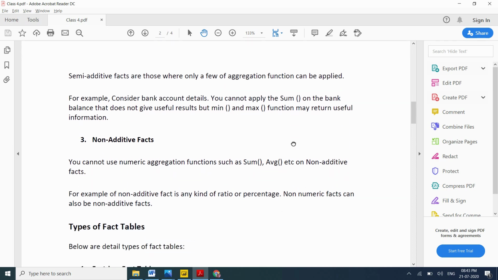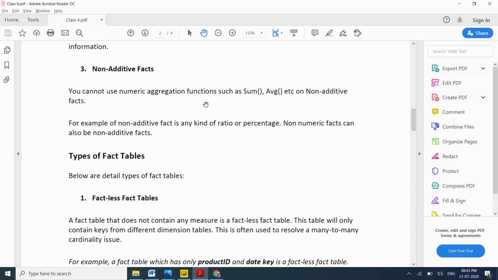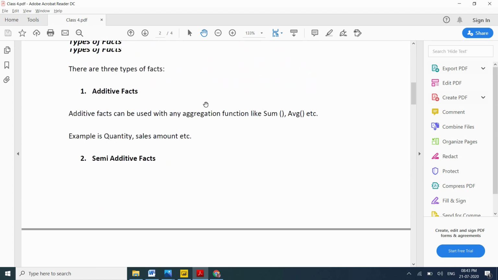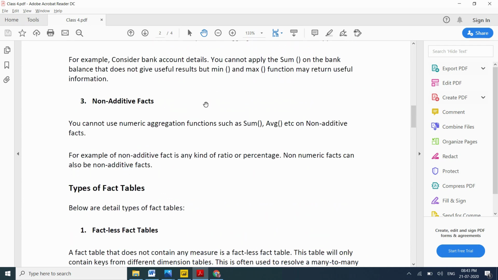And the third one is non-additive facts. We cannot use any numeric aggregation functions such as sum, average on non-additive facts. An example of a non-additive fact is a ratio or percentage. See here, if the fact table contains ratio or percentage kind of things, then it is called non-additive facts. So these are the types of facts. There are three types of facts: additive, semi-additive, non-additive.